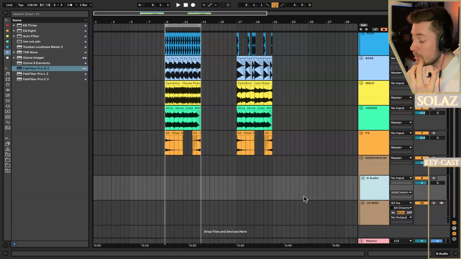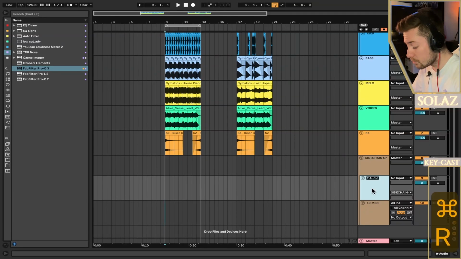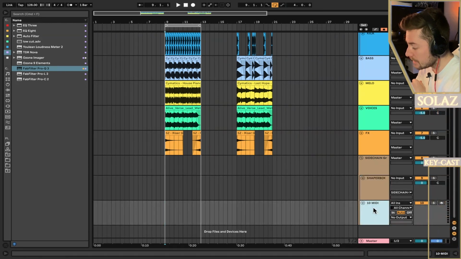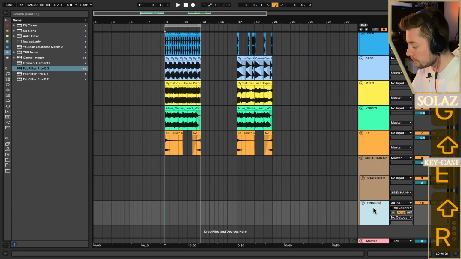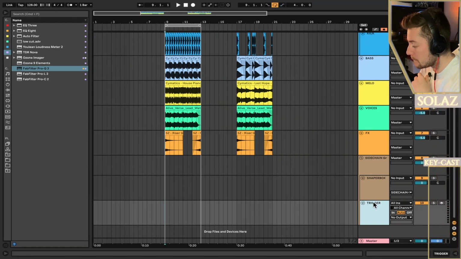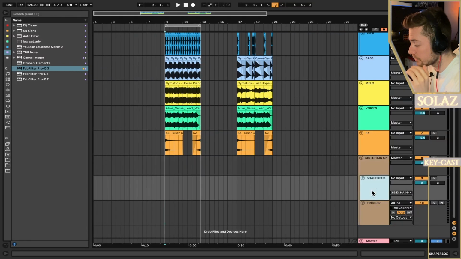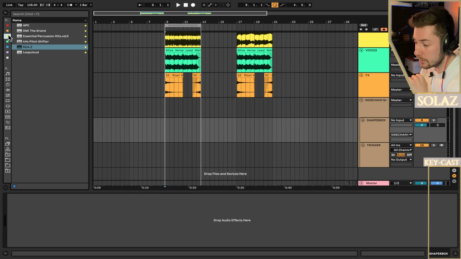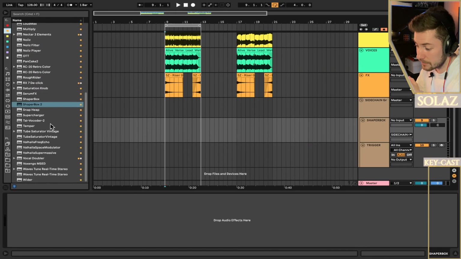This is where the trigger is going to activate the sidechain. So we can just name this one shaperbox. Perfect. And then the MIDI is going to be our trigger. Perfect. Now we are all sorted. We can just bring the plugin in. So onto the shaperbox, we are going to bring the shaperbox.